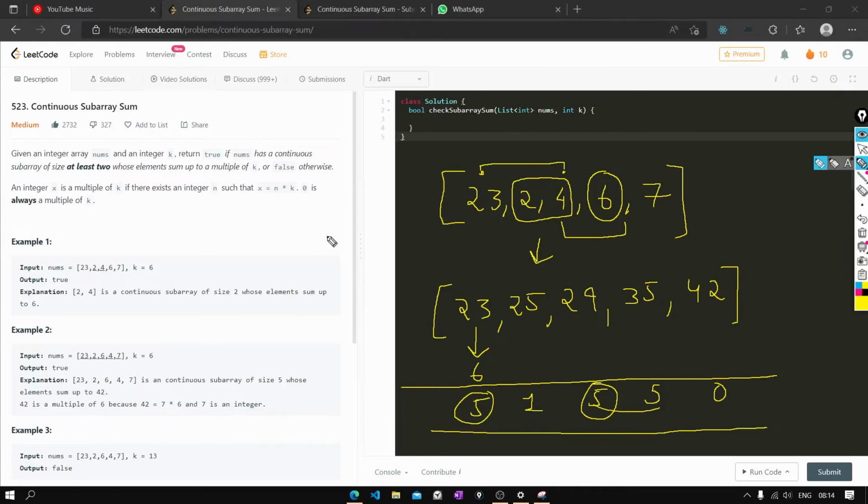So now we got some idea that we can use these modulus values. So how can we solve this further? We'll take a hash map and we will store all the modulus values in our hash table. So we'll have 5 at the 0th position, then we'll have 1 at the first position, then again we'll have this 5. But 5 is already here, so we won't override this one.